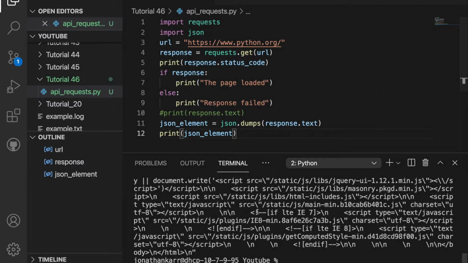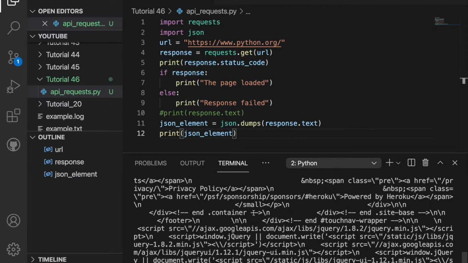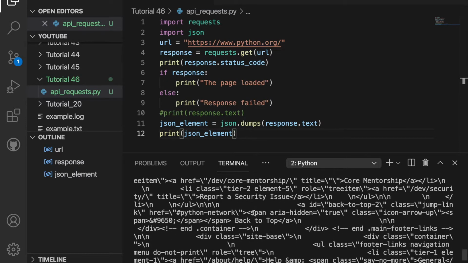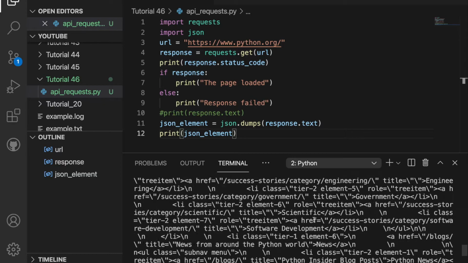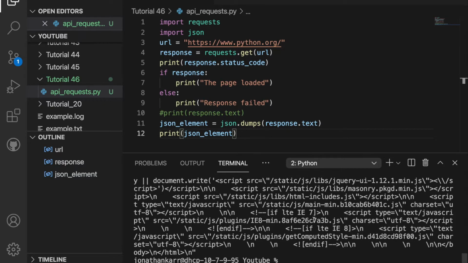Now when I run this, it has the HTML like before, but as you see, there's not as much white space and there's a bunch of \n's here, which are new line characters, so it's much shorter. And this can be useful if you want to grab things from it, but I'm not going to dive into that in this tutorial.